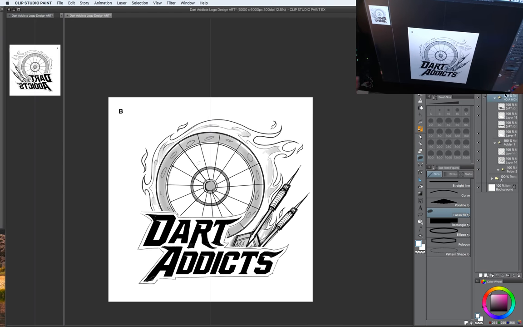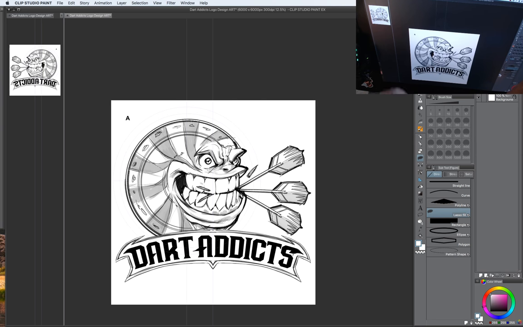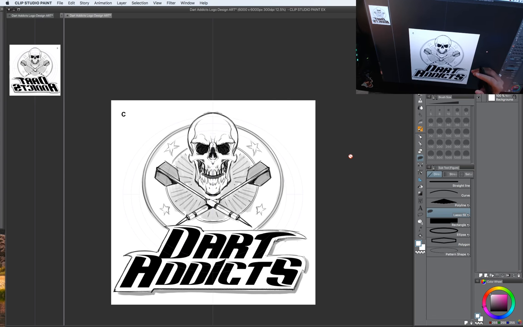All right, cool. So these are my three sketches that I'm going to show my client today. We've got this one here, which is what he originally asked for, just a dartboard coming to life and chomping on some darts. This one here, a lot more conservative. And then a dart Jolly Roger. I still am not feeling this text right smack underneath here. I almost wonder if this whole logo might work a lot better if the graphic is here and the text here, so it's a horizontal logo instead of square. So I might draw that up later.